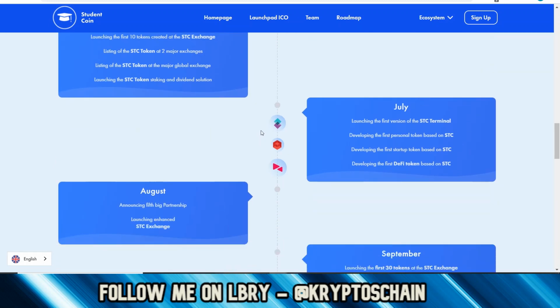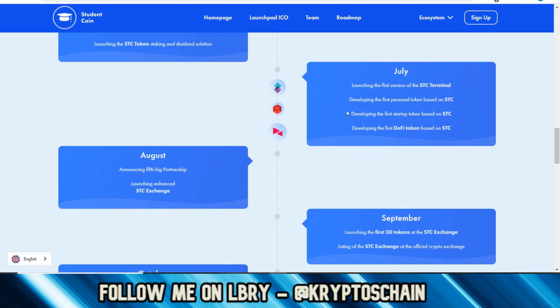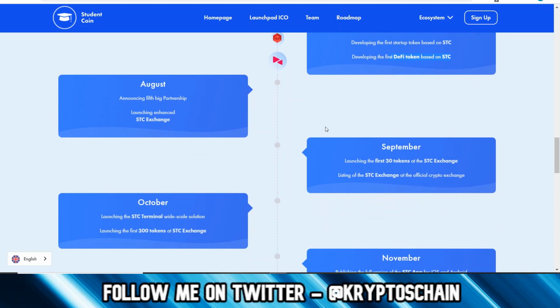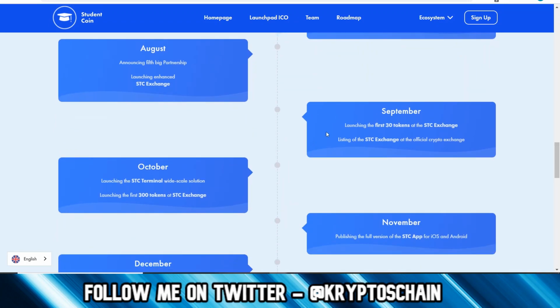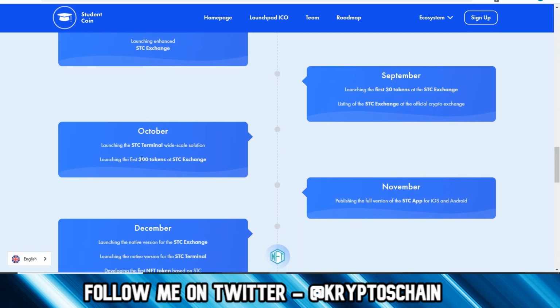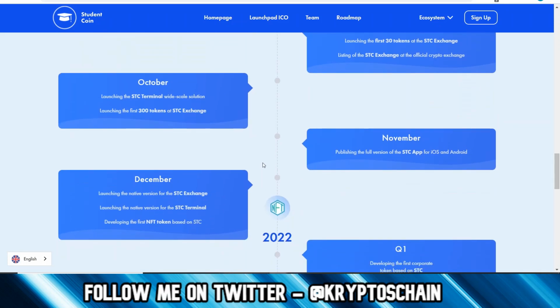In July, they're going to be launching the first version of the STC Terminal, developing the first personal token based on STC, developing the first startup token based on STC, and the first DeFi token based on STC. So they've got a lot of stuff coming up. Also August and September, they've got more information on the STC Exchange here, as you can see, launching the first 300 tokens on STC Exchange in October.